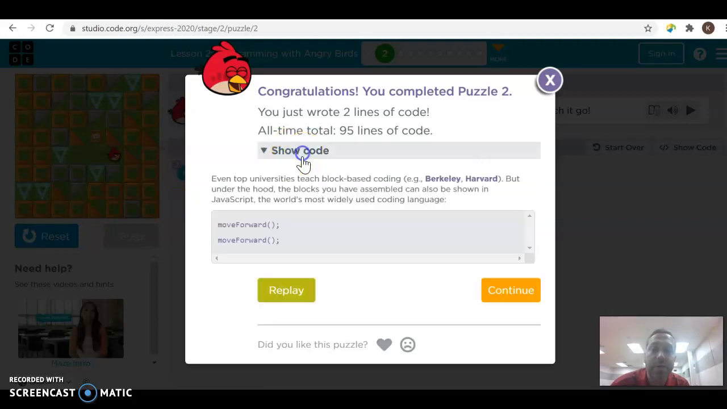You can actually show what the actual code looks like. So if you're actually coding and typing out the whole code, this is what the block represents. Move forward, move forward. So I always like to show the code, and that gives you an idea of what an actual coder is typing into the program in order to make that bird move. You are just using those blocks, which makes it easier when you're first learning.